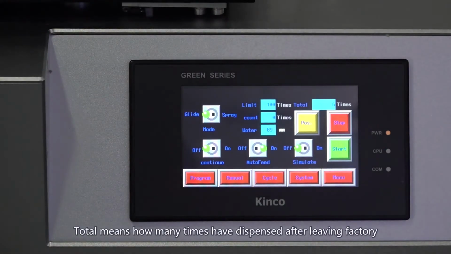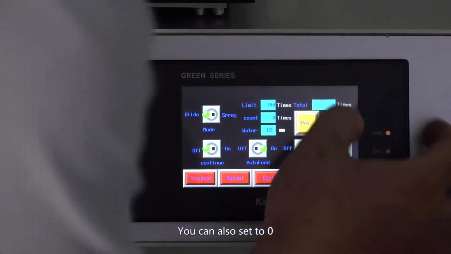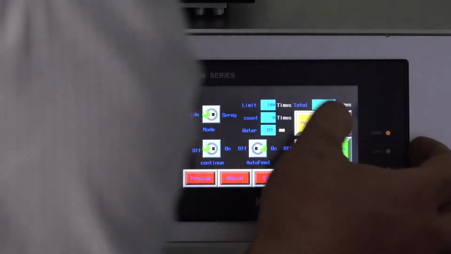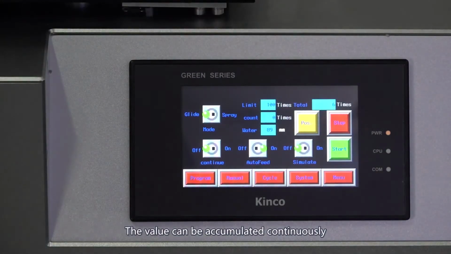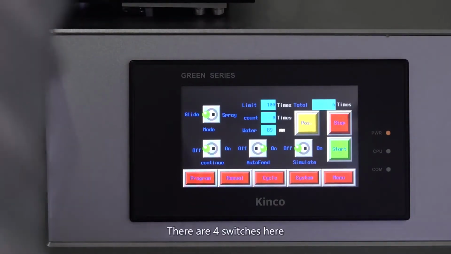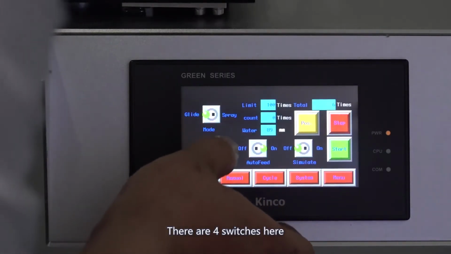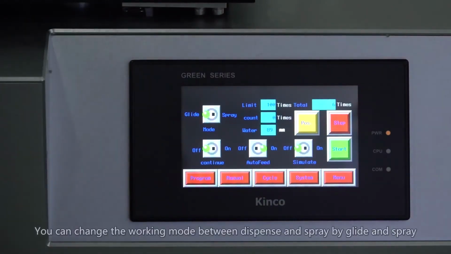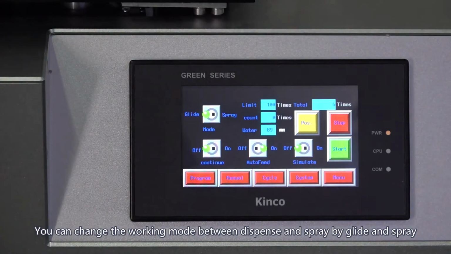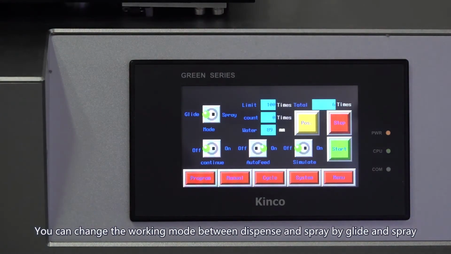And the third is the total. Total means how many products you have finished since the last time you set it to zero. You can see that here. If you don't set it to zero, the value will be added one by one. And on the other hand, there are four switches. The first is the grid and the spray. You can change the situation in grid and change the situation in spray.